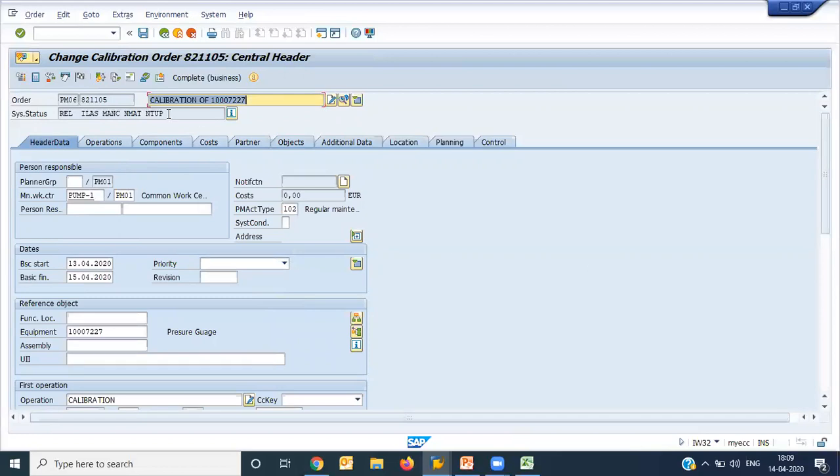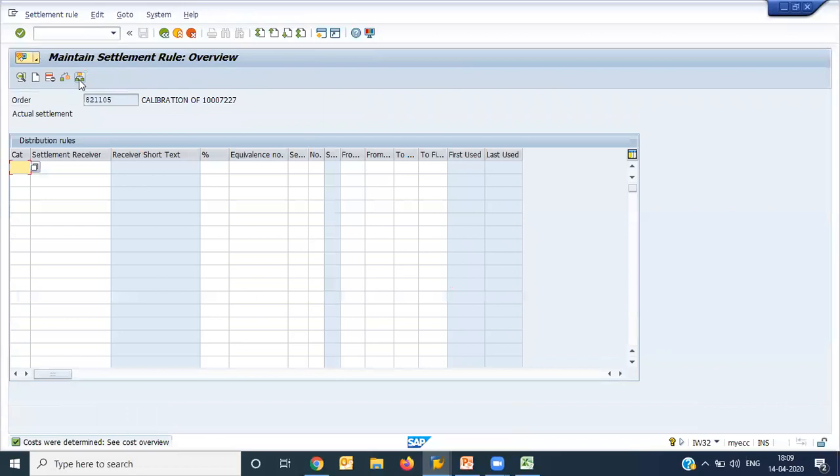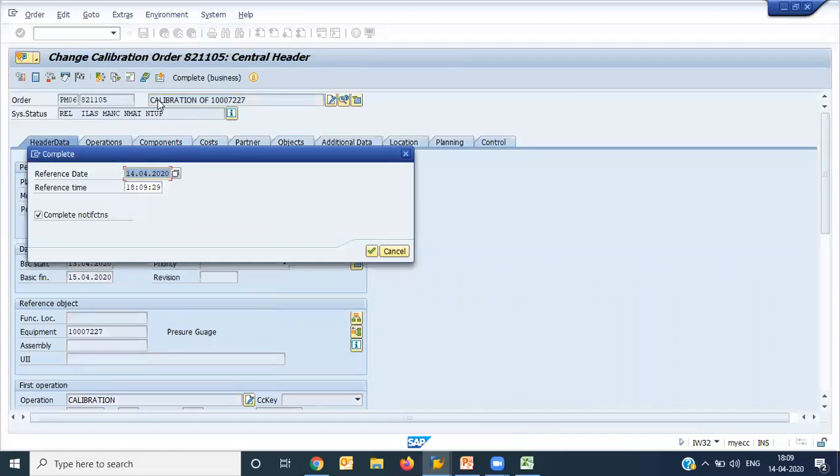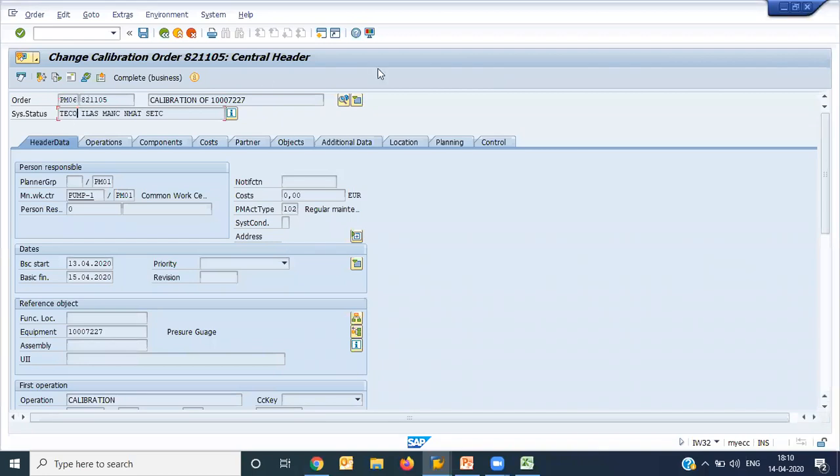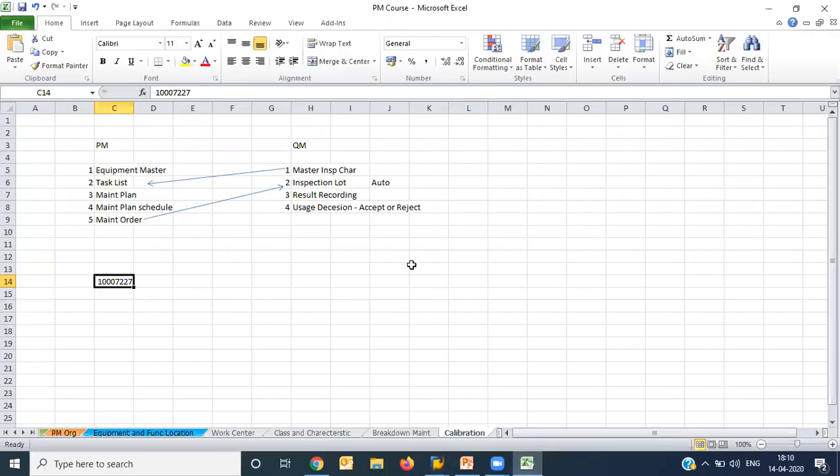Okay, now I am doing technical completion, because for all maintenance orders it is always suggested to do the technical completion. So I'm doing technical completion. Here it is again asking me for a settlement rule. I'm giving the settlement rule manually, or you may perform this activity also. Here see reference date and time. Then when I press enter, the system shall save this order. See, my status got changed to TECO. So this was a calibration process in SAP.